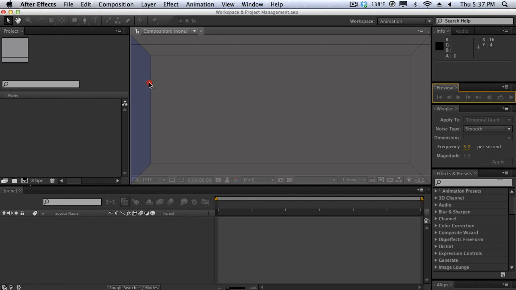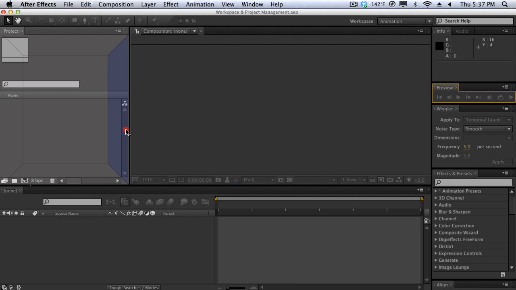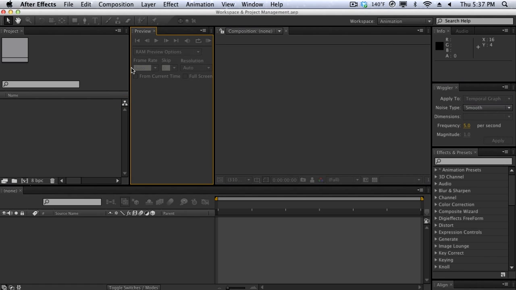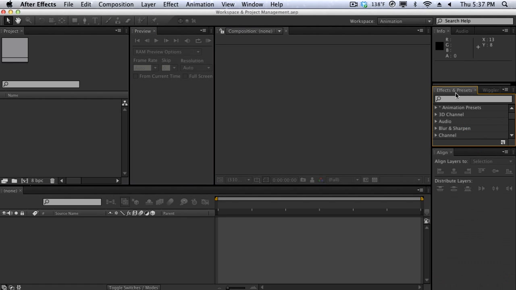And notice how After Effects gives you options for where you can put this panel. For example, if I want to put it on the right side here, you can just simply drop it onto the right side, and it's going to put the Preview panel on the right side. More or less, you can drag the Effects and Presets and maybe put it up here. So you can essentially rearrange the layout however you want to.